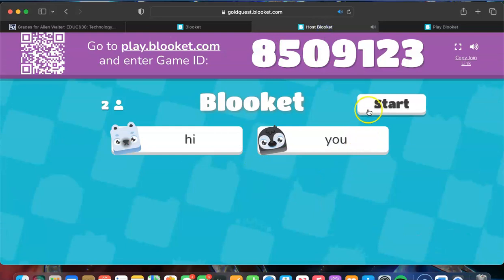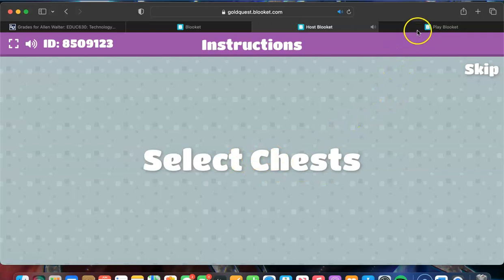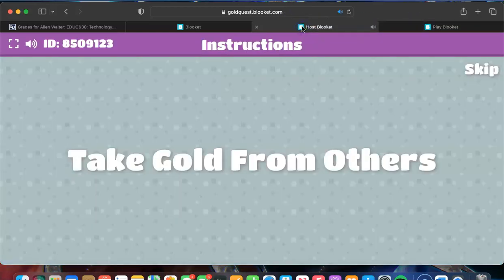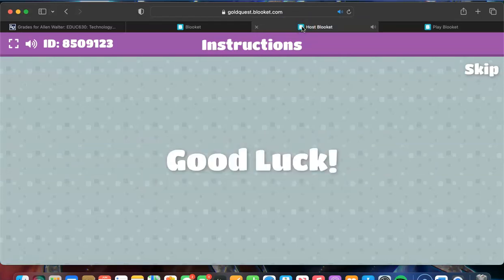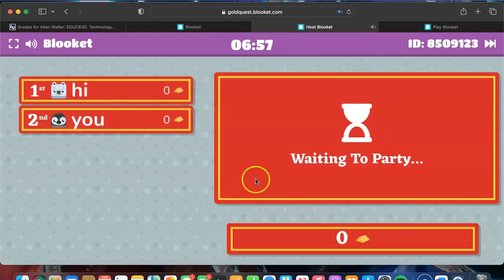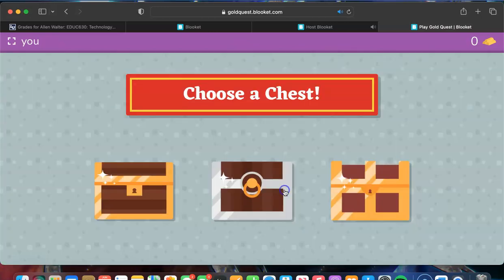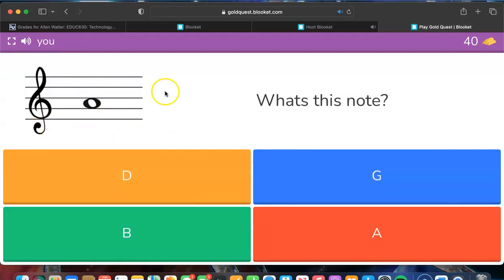We go back here, and as the host, you click start. The directions are popping up right here. What you're going to see for your students is that the student screen says look up at your host screen. So take gold from others. This is your host screen, so you get to see everything that's going on. This is what the students see. They'll see this picture and this question. They'll click the answer. I got it correct, so I get to choose a chest. I got 40 gold. And you just keep going.